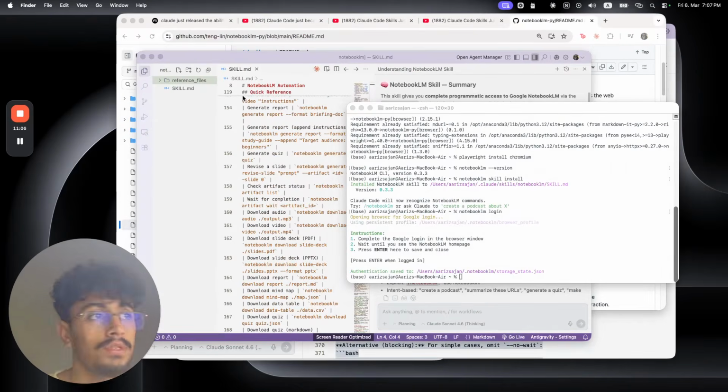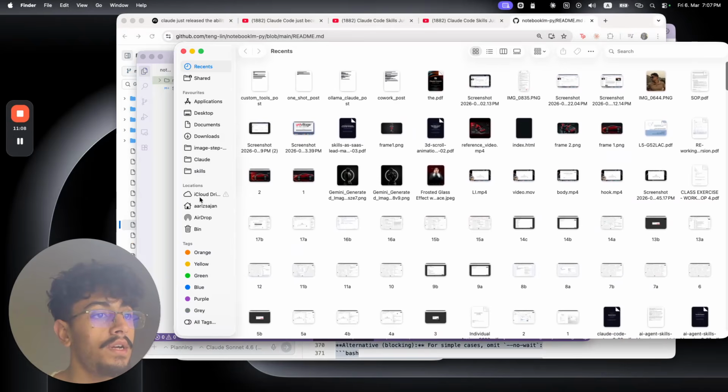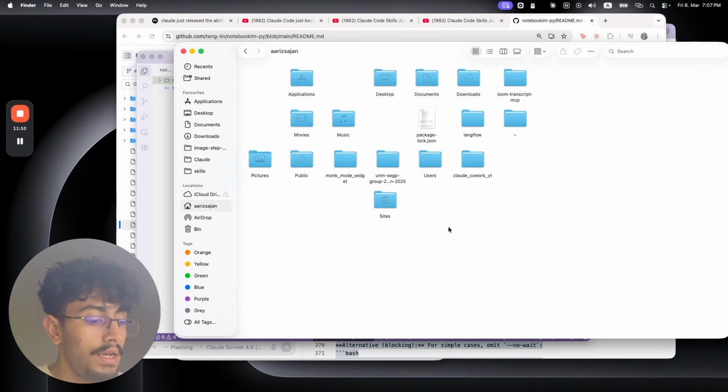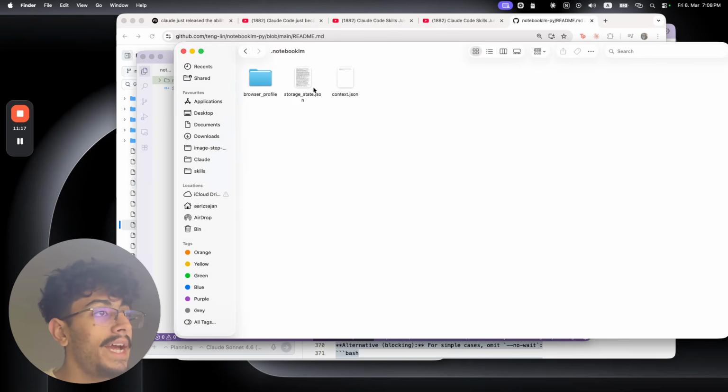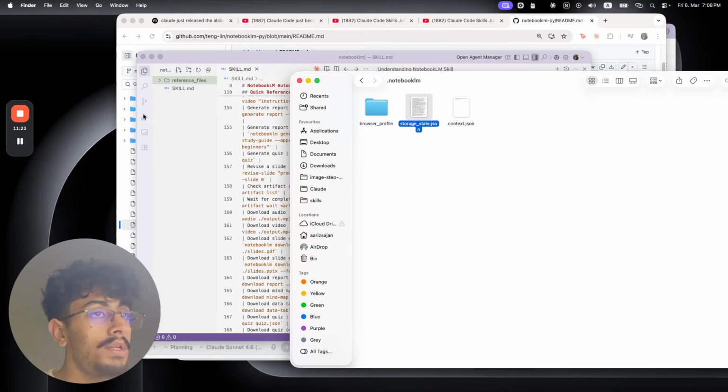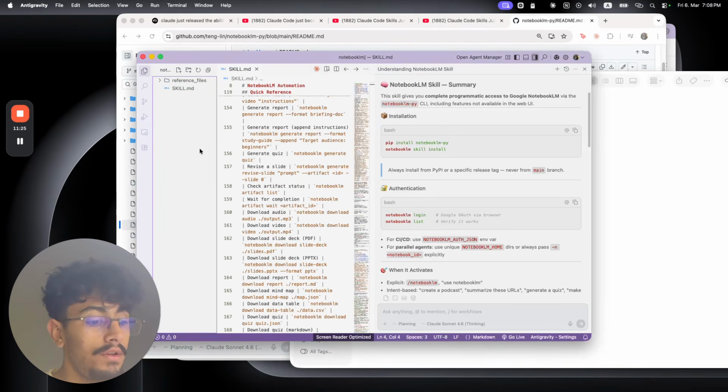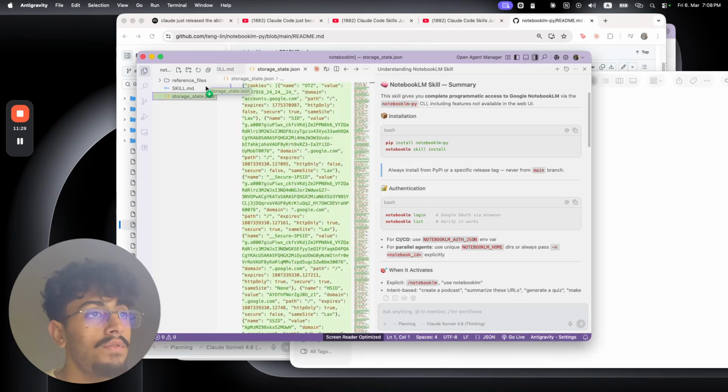So we need to use Command-Shift-G to find it. So if I open this up here and I go Command-Shift-G, I'm looking for Notebooklm. Alright, and I have storage state JSON right here. So all I'm going to do is copy this file. I'm going to come in here, press Command V, and paste in the file and move it into the reference files.